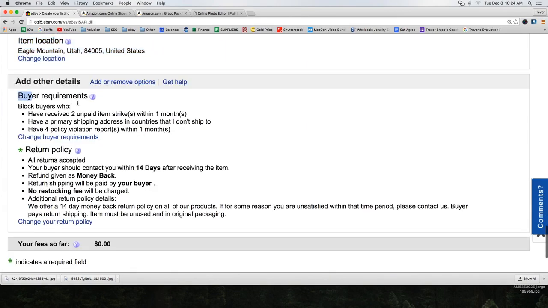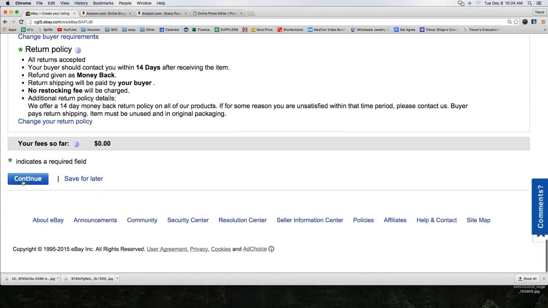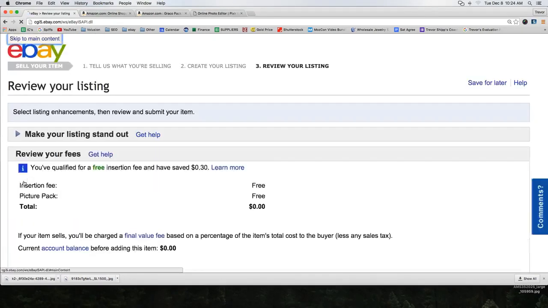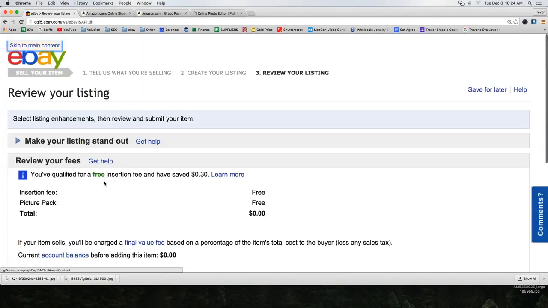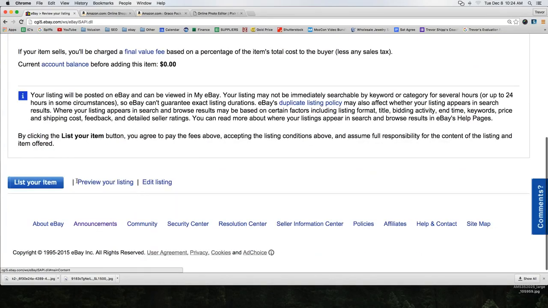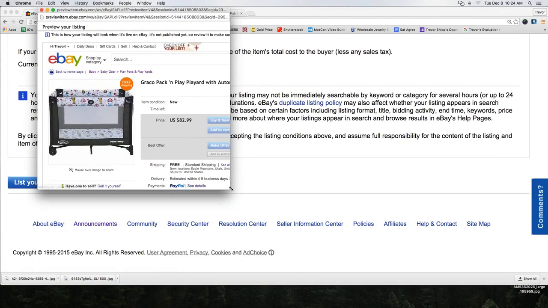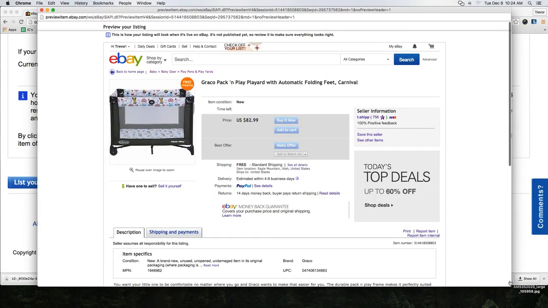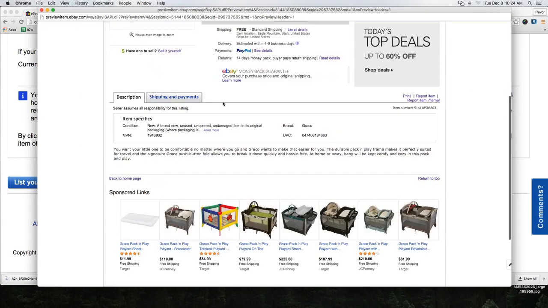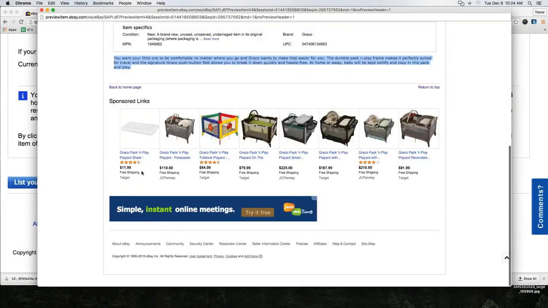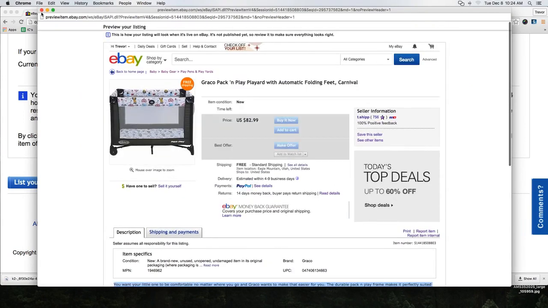If you come down here to buyer requirements, you can put in a return policy. You don't have to. That's optional. And then you can hit continue right here. If I hit continue, it's going to ask me just to look over my listing one more time. In fact, I can preview my listing right here. If I hit preview, I can see what it'll look like, and I'll show you guys. It's going to look pretty official, right? There it is. That's what it'll look like on eBay. Looks pretty legitimate. You got a nice picture here. You've got a title. You've got a description. You're ready to rock and roll on this thing, okay?